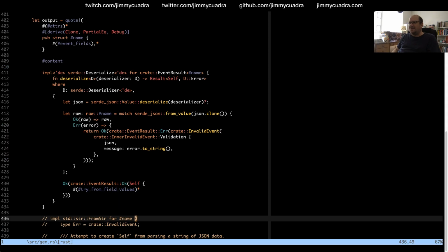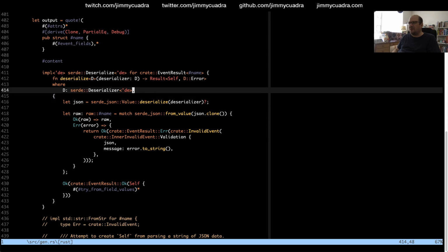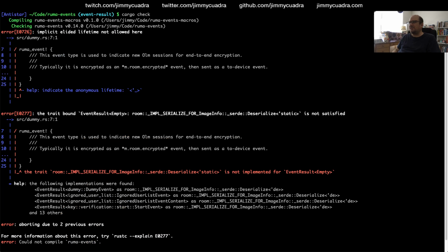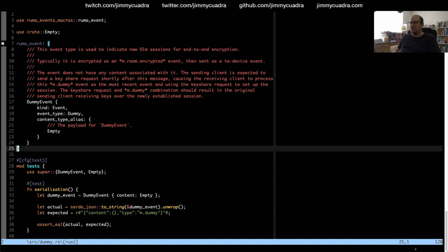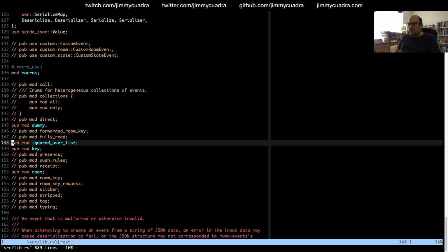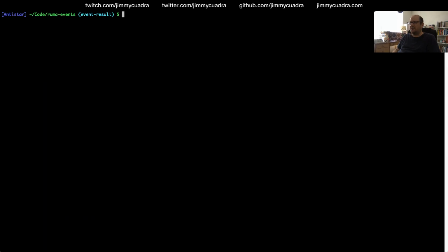But it's got to be related to this deserialize implementation. So which of these types has a deserialize? I'm using lifetimes here. Huh. Well, it's not obvious to me where I'm leaving out a lifetime. So what I'm going to do is comment out these two and this one just to reduce the size of the generated code.